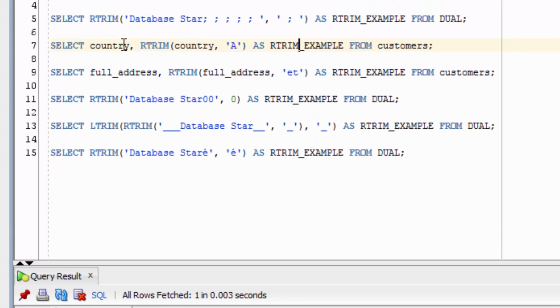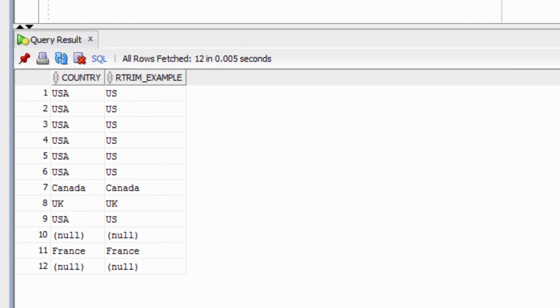Now let's see what happens when we select a value from a table and then RTRIM a letter from that value. You can see we have our countries listed here, such as USA, Canada, UK, and France. We are then going to RTRIM the letter A from the right side. You can see it's been removed from the USA value, but not from Canada, because Canada is stored as a lowercase.